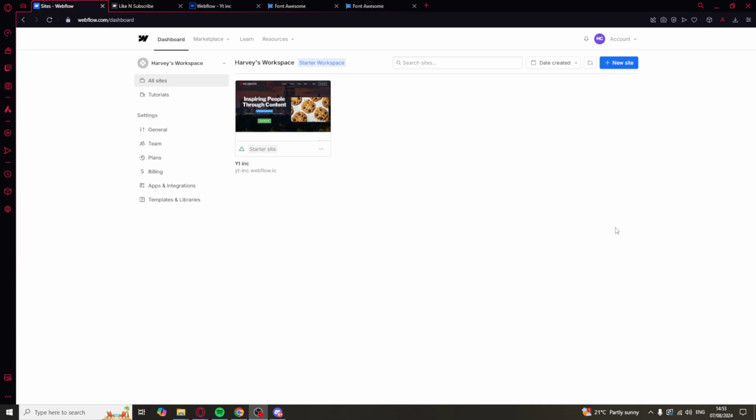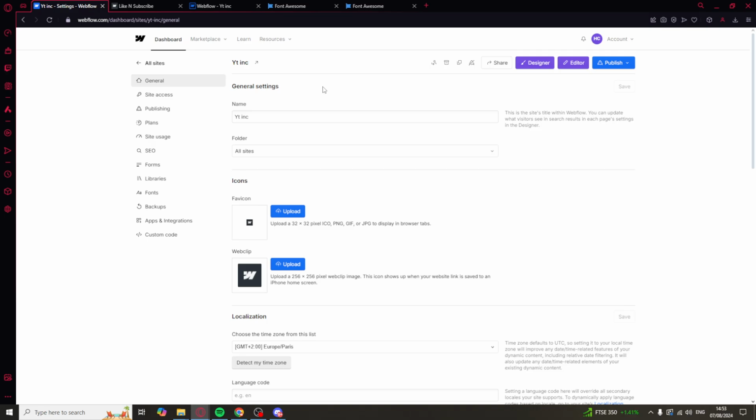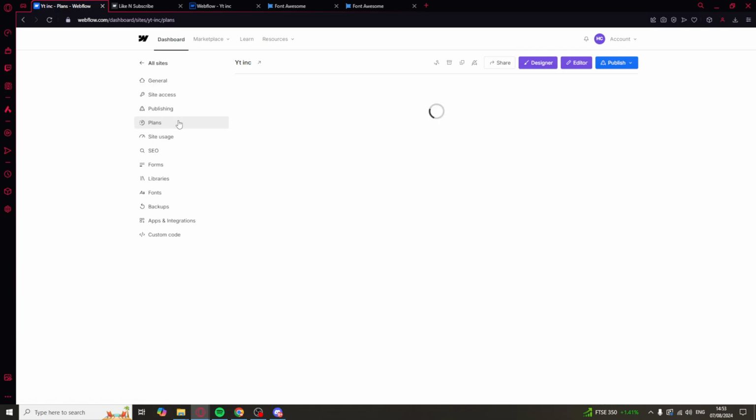The first thing you need to do is go to your Webflow dashboard and then find the site you want to remove it on. From here, hover over it and go to this cog icon. Once you've clicked on the cog icon, you need to go down to where it says plans.